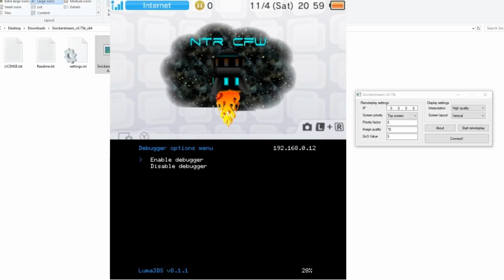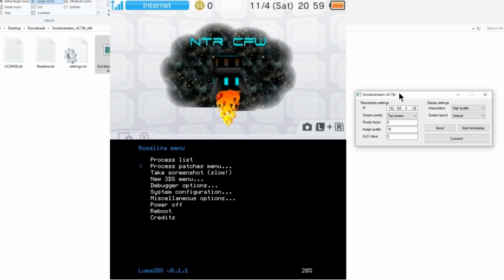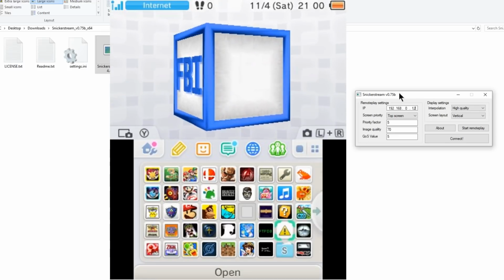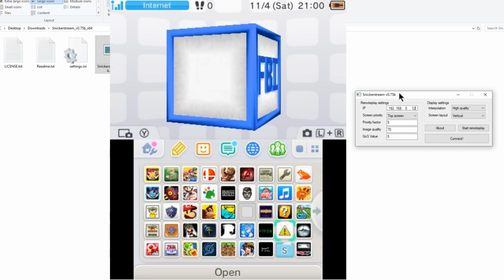Now on the top right of your bottom screen, you'll see your 3DS's IP address. Go ahead and enter this into Snickerstream. Now you can go ahead and disable the debugger, hit the B button a couple of times to exit out of the Rosalina menu, and now you're ready to connect with Snickerstream.